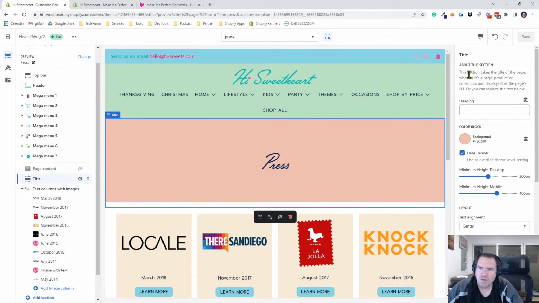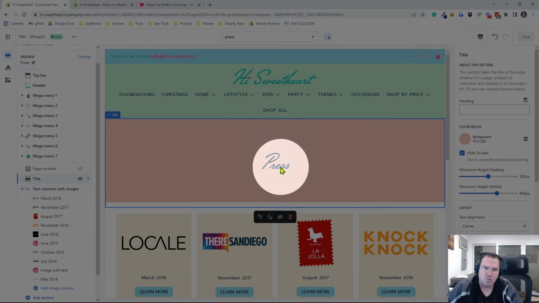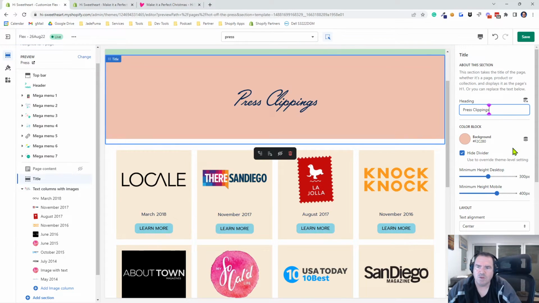which you see over here. This section takes the title of the page, whether it's a page, product, or collection, and displays it on the page as the page's H1, which is an SEO thing. Or you can replace it with the text below. So you can overwrite it. So right now it's taking the page name or title, which is press. But if we wanted to, we could say press clippings, and press clippings will show up. But we're not going to do that. We're just going to remove that.